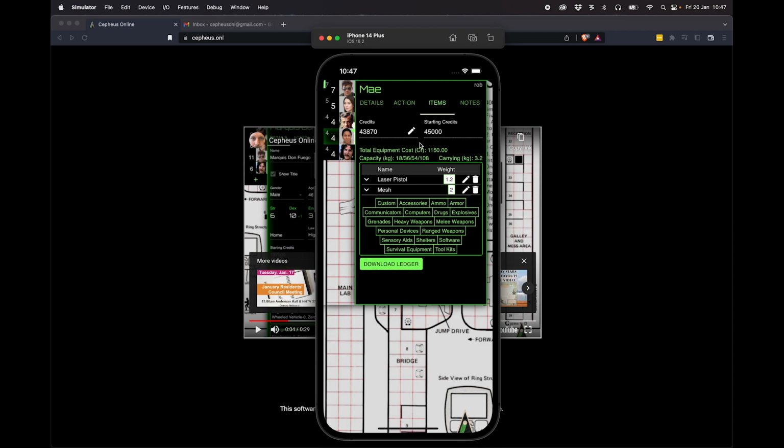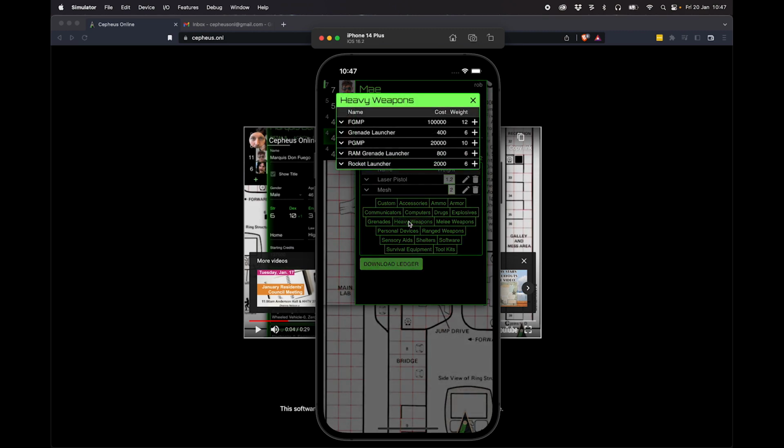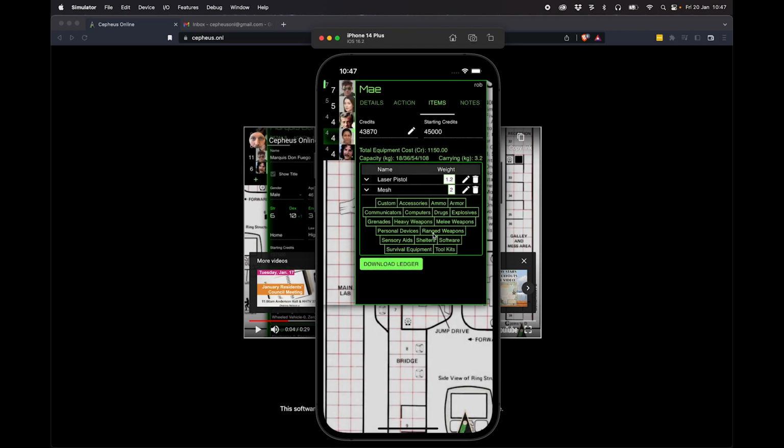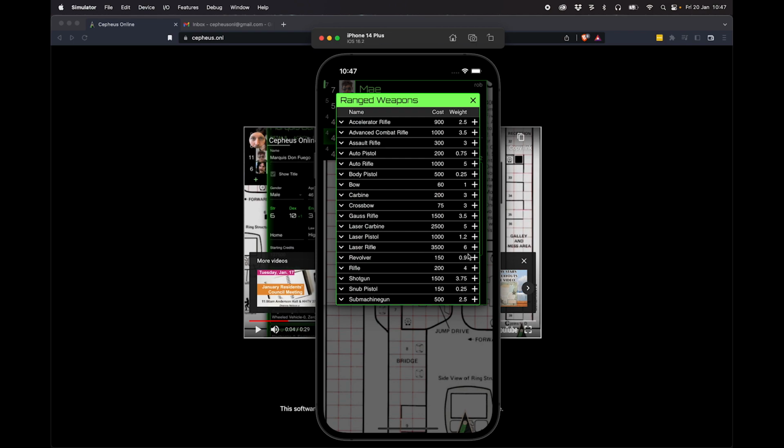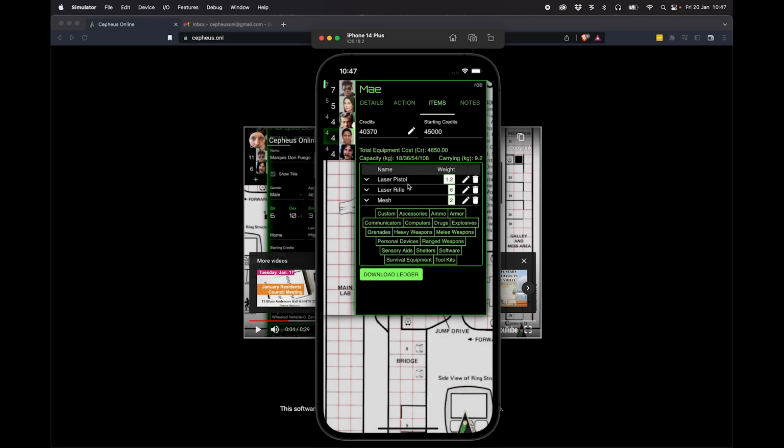Okay, the items panel where you have your equipment will keep track of your funds. There's also, you can select weapons and things. These are all from the Cepheus Engine rules, but you can add equipment from elsewhere if you need to. So let's, I don't know, add a laser rifle. Boop, there it is.